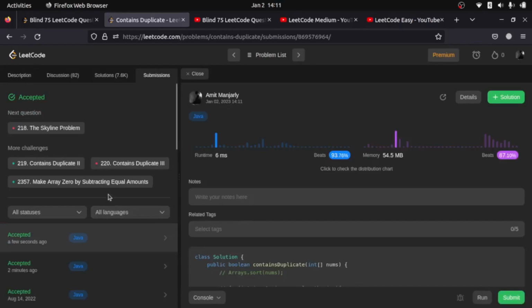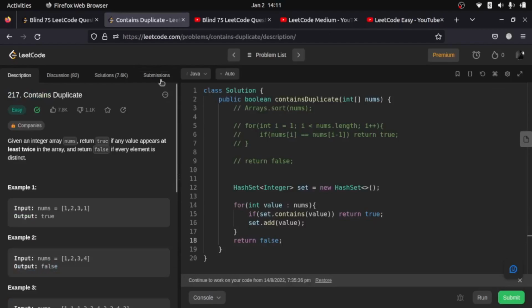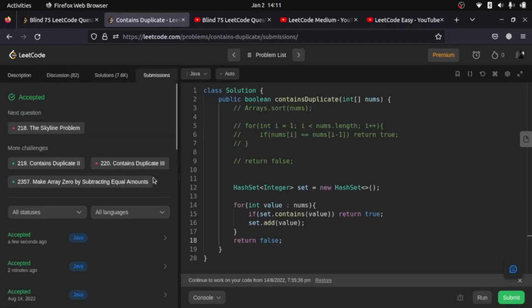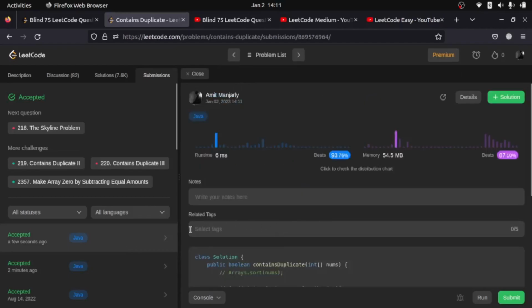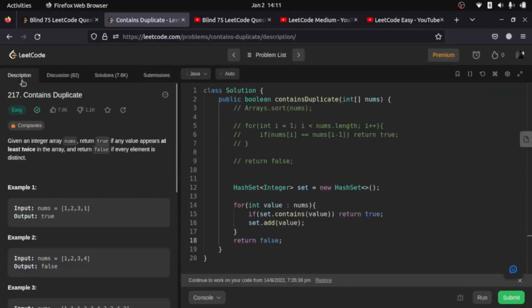So it is really that simple, and using HashSet we have also reduced our runtime. Before, without using the HashSet, we had a runtime of 20 ms, and after using HashSet we had 6 ms. So that's also one benefit over the general approach.